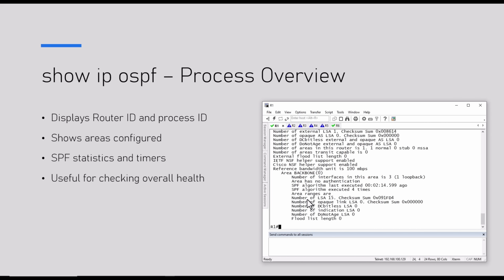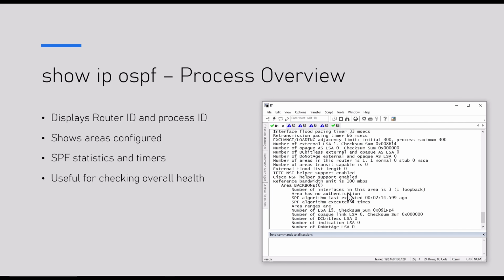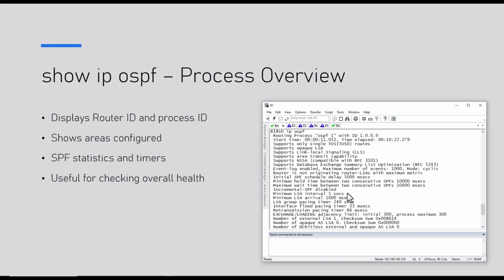These are going to show you some part of the configuration. SPF statistics and timers are in here, which means, when was the last calculation? This was obtained like 11 seconds ago. And this is very much useful for checking the overall health of the OSPF process.